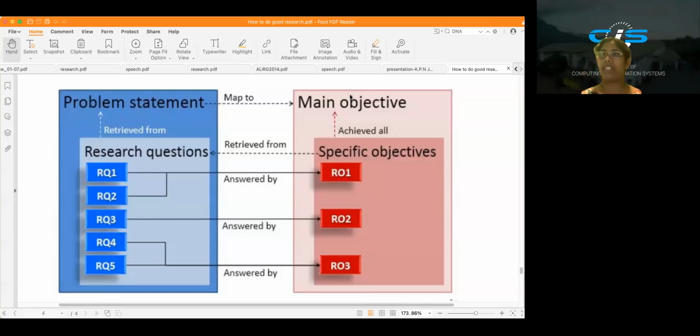And in your problem statement, there are already some research questions. Some research questions arise: how are we going to evaluate this system, and what kind of data set and what kind of metrics am I going to use? Likewise, various kinds of research questions arise.